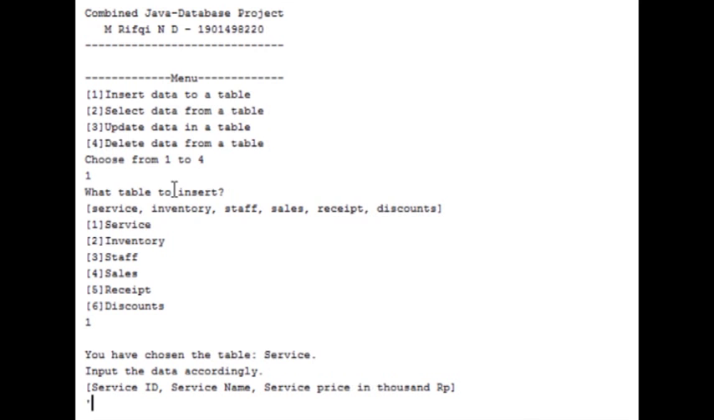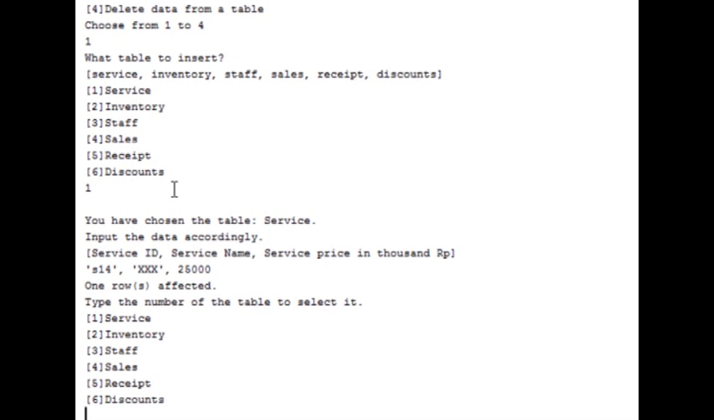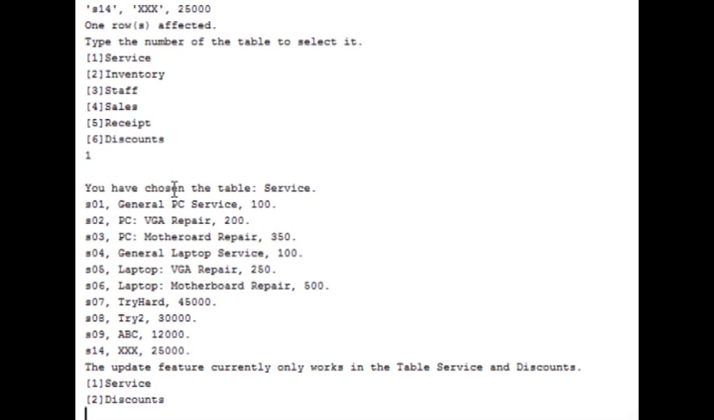Starting service ID, let's input S14. And service name, let's input XXX. Service price, let's put it like 25,000. Okay, one row is affected, and let's type the number of tables to select it. Because we have just inserted data into table service, let's try to select the table service if it's there. And it's there. S14 XXX 25,000.